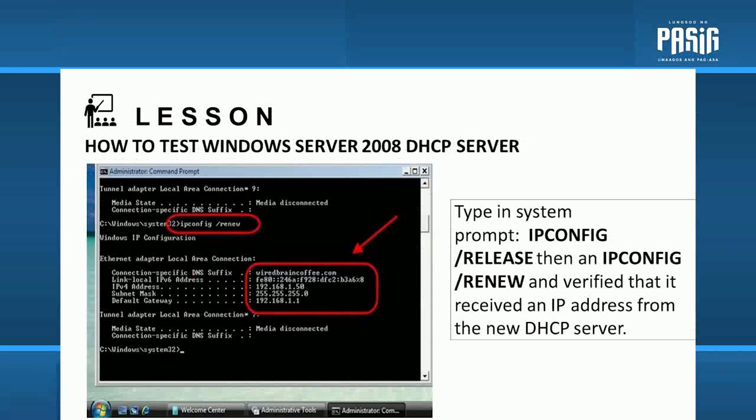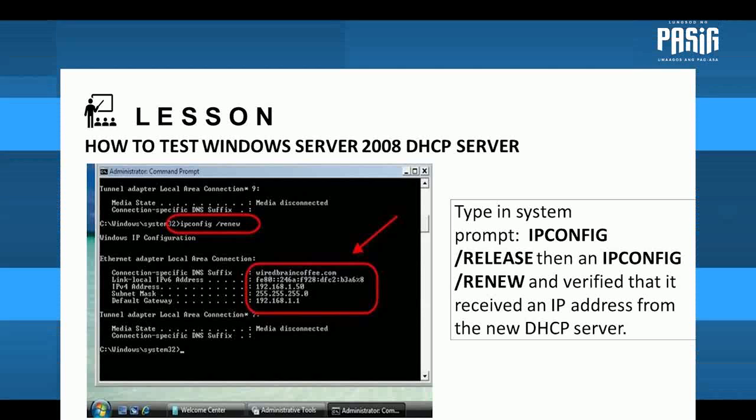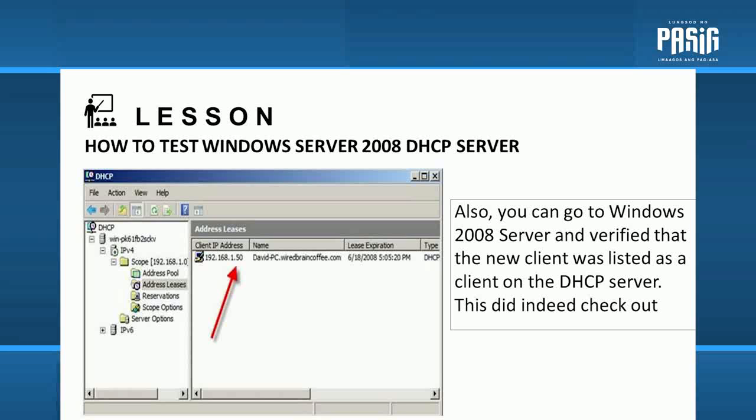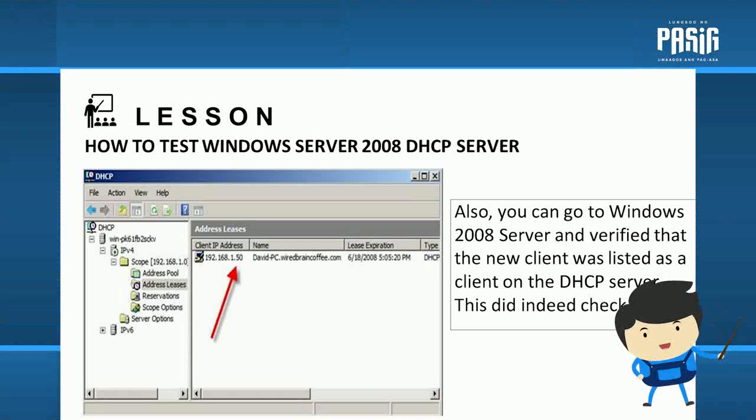How to test the Windows Server 2008 DHCP server. Type in the system prompt ipconfig /release, then ipconfig /renew, and verify that it received an IP address from the new DHCP server, as what you have seen on your screen. Also, you can go to the Windows 2008 server and verify that the new client was listed as a client on the DHCP server. This did indeed check out.